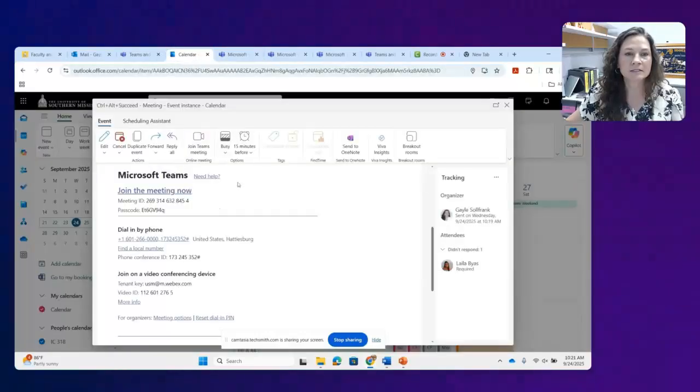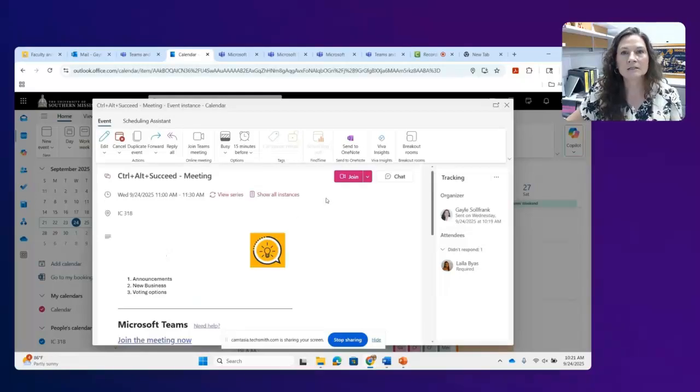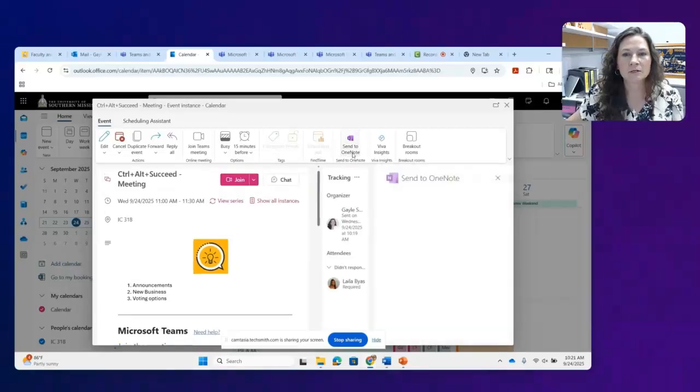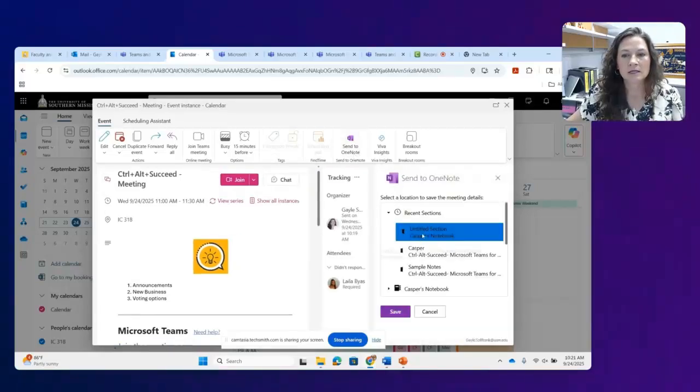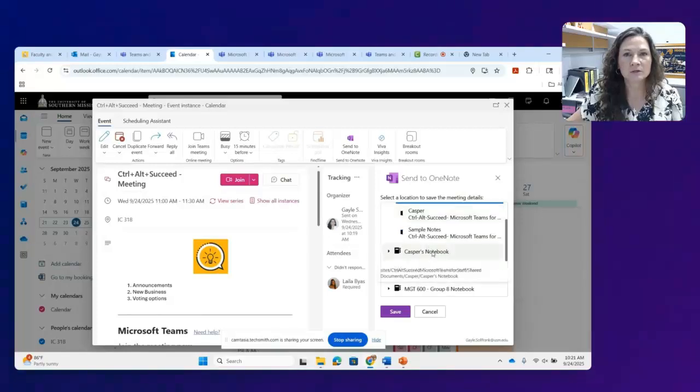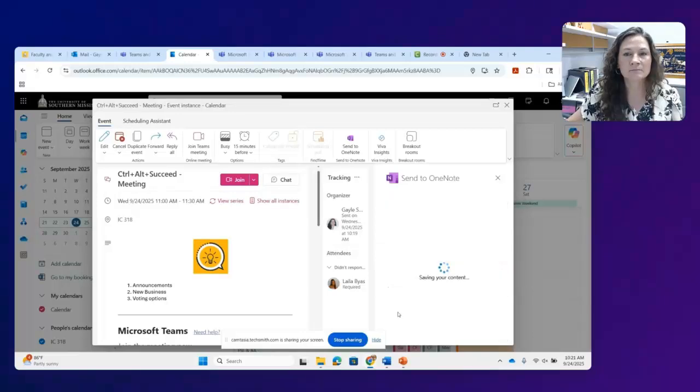And going back into the calendar for this event, I need to also add this to the Teams notebook that Layla and I share, and create a note there that's going to start our recording for the meeting for us to take notes. So I'm going to send this to OneNote, and Layla and I share Casper's notebook. And I'm going to go ahead and click on Casper's notebook here, and I'm going to hit Save. And what this does is Teams automatically puts that note into the notebook for both of us.